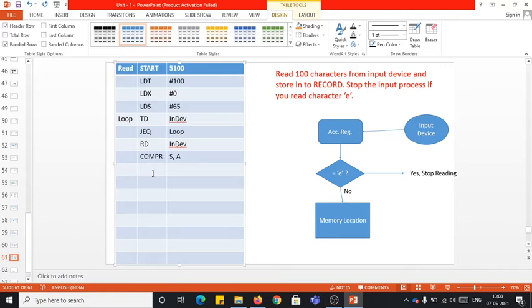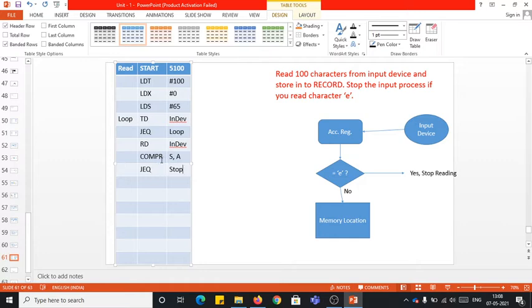If both are the same, you need to stop the process. I'll just say JEQ stop. What is the stop? Let me define that later. But did you understand this? If both are the same, I'll just stop here. I'll not go for writing into the memory location. If it is not, then only I'll write it onto the memory location like this, record comma x, right?